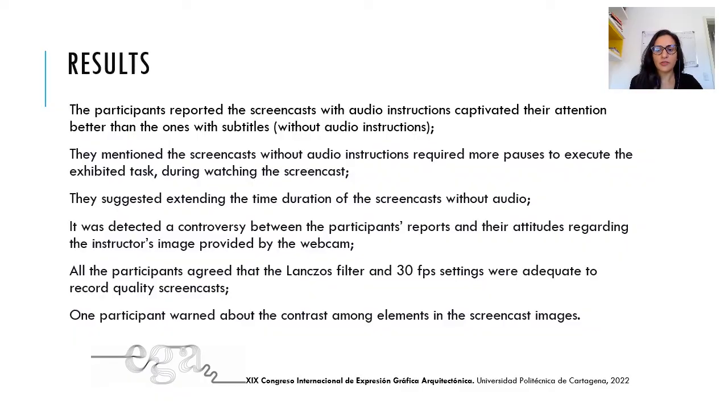The results of the study were the following ones. The participants reported the screencast with audio instructions captivate their attention better than the ones with subtitles without audio instructions. They mentioned the screencast without audio instructions required more pauses to execute the exhibited task while watching the screencast. They suggested extending the time duration of the screencast without audio.